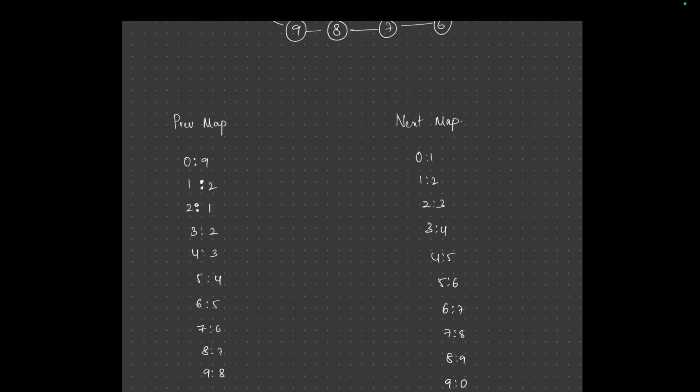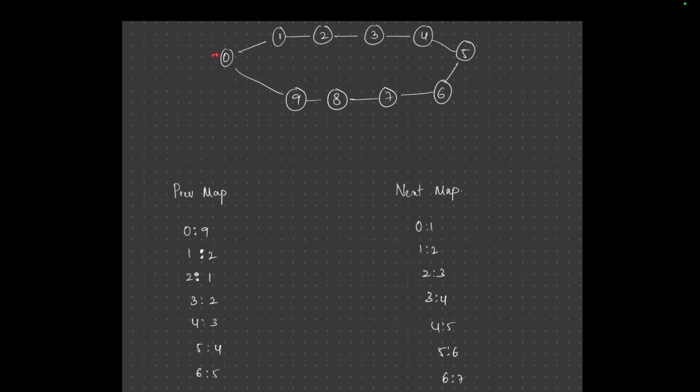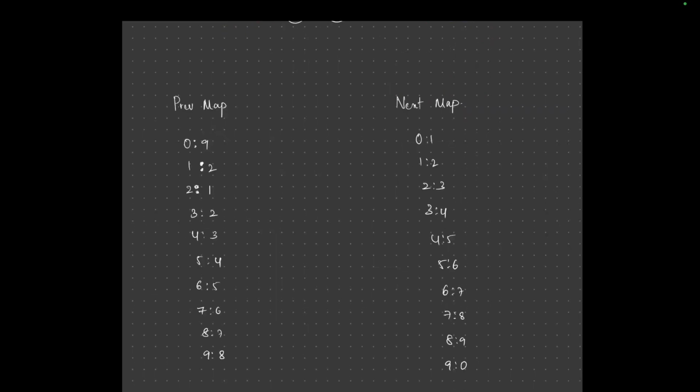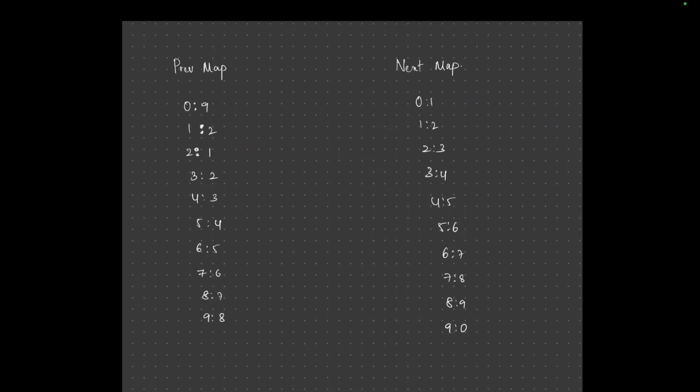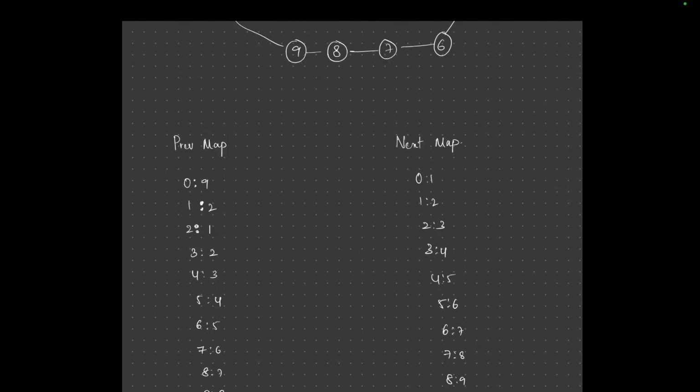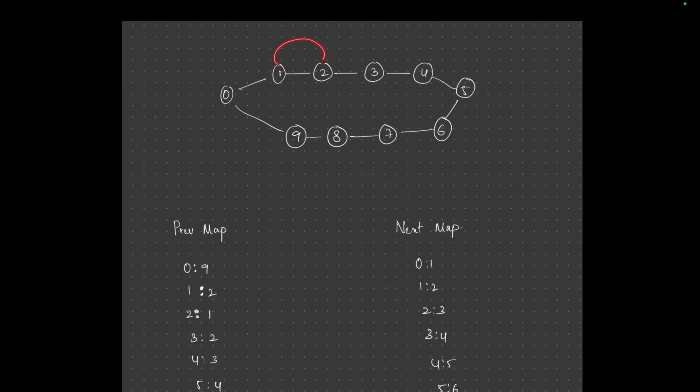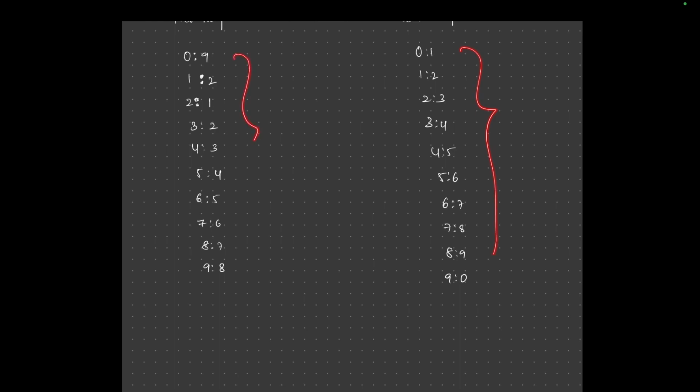Similarly, I've mapped it in a previous map. Previous map is like going in an anti-clockwise sense, right? So 0 is mapped to 9, 9 is mapped to 8, 8 is mapped to 7, 7 is mapped to 6, 6 is mapped to 5, 5, 4, 3, 2, 1, and so on. Which I've written in order, right? And now the next map is like 0 is mapped to 1, 1 is mapped to 2, 2 is mapped to 3, 3 is mapped to 4, 4 is mapped to 5, and so on, right? So these map structures make us efficiently use retrieval in big O of one time complexity.